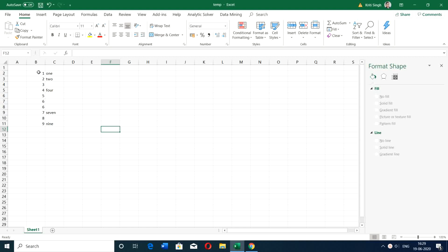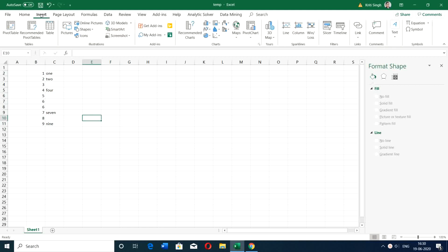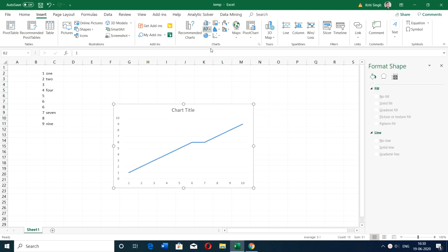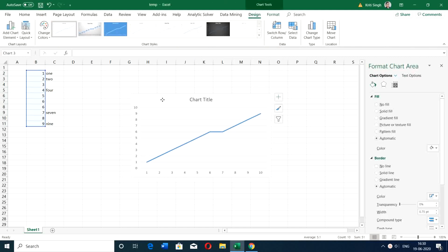So we are going to plot a line graph with the following numbers. So what we're going to do is insert. Okay, we can select this group of numbers and then go to insert, and we can just click on this and it will plot this particular chart.